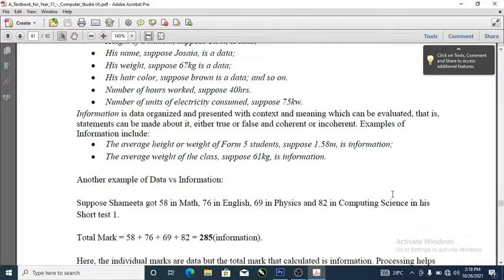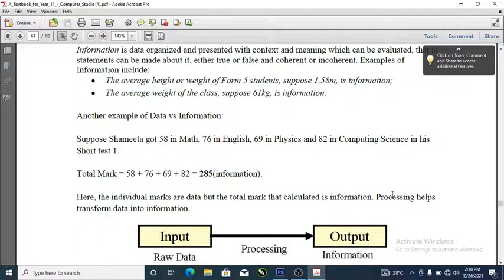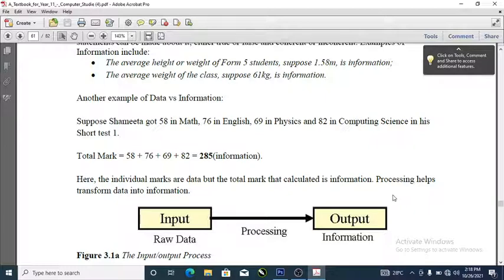Now, another example of data versus information. Suppose Shamita got 58 in math, 76 in English, 69 in physics and 82 in computer science in his short test 1. Now, the total mark is 58 plus 76 plus 69 plus 82, which is equal to 285. That is information.